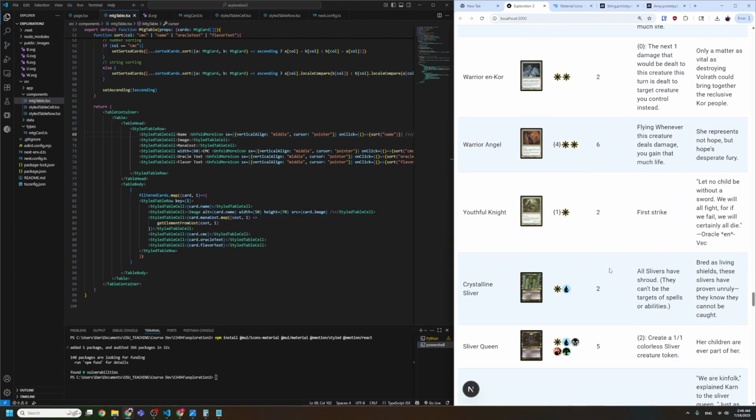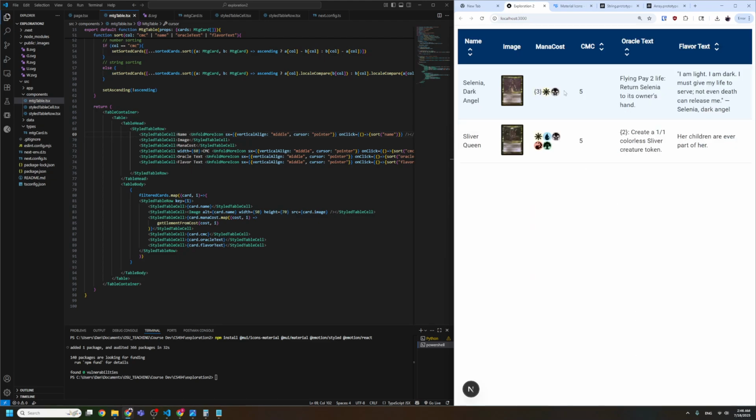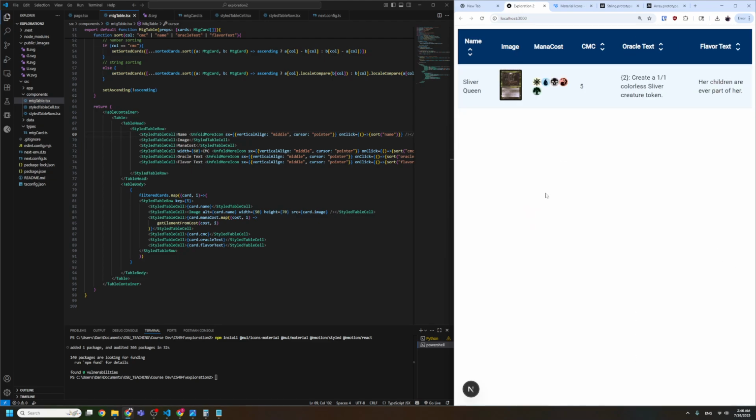So, hey, this is a good one to practice with. Let's go white and black. Look at that. So we got only white and black, blue, green, red. The Sliver Queen, one of every single type of mana. Okay. So we got our Sliver Queen, one of every type of mana.